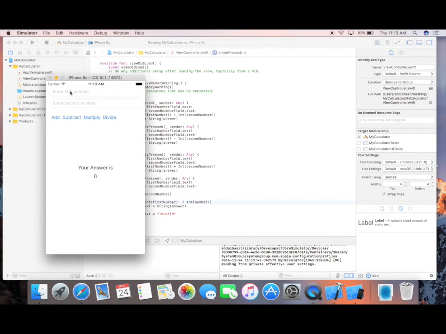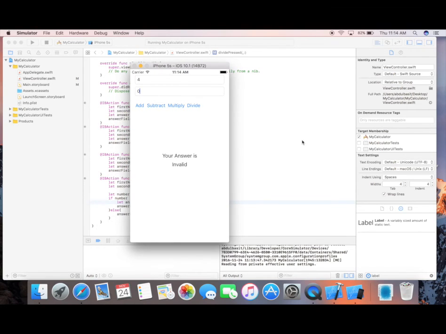So first number is 4, second number is 2. If we add them, answer is 6. If we subtract them, answer should be 2. I'm good with math. If we multiply them, answer should be 8. And if we divide them, answer should be 2 again. But if we change our second number to 0, then answer should be invalid. So our app is working now, and this is what we wanted to make.